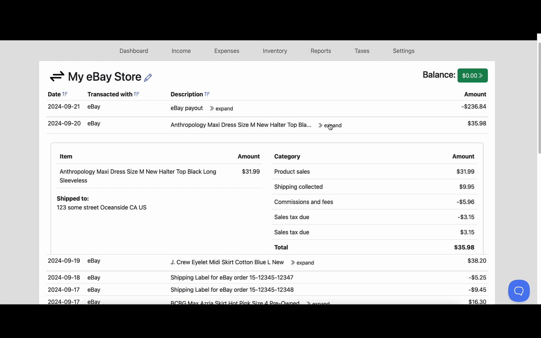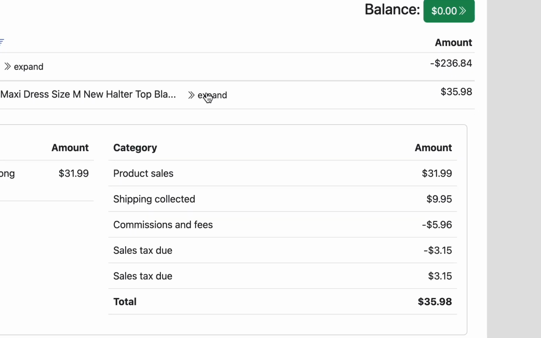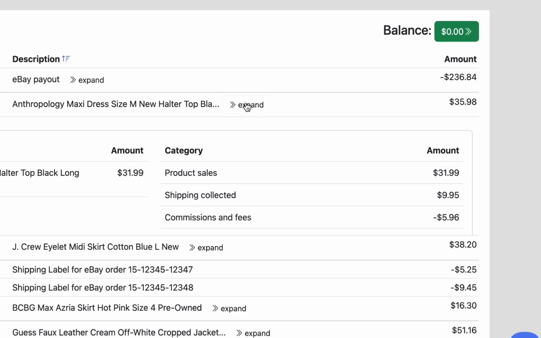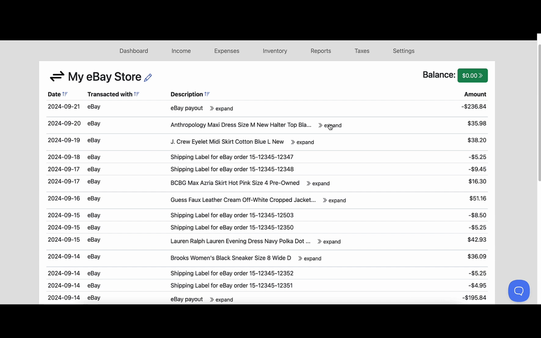Click Expand to see order details, and you'll find that the items sold and the shipping you collected are positive numbers that have been put in the proper income categories, while the final value fees are negative and have been put in an expense category. Seller Ledger knows exactly how to treat all these details, as well as things like ad fees, shipping labels you've purchased, and any refunds that have been deducted from your eBay account.